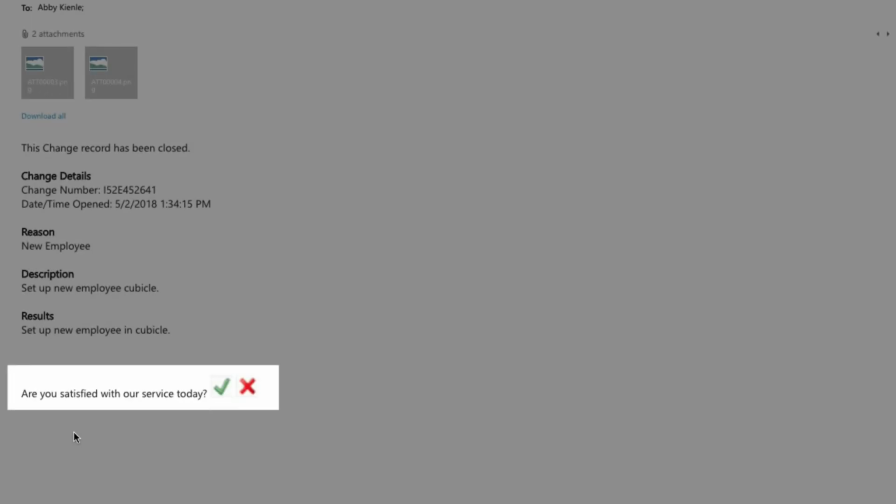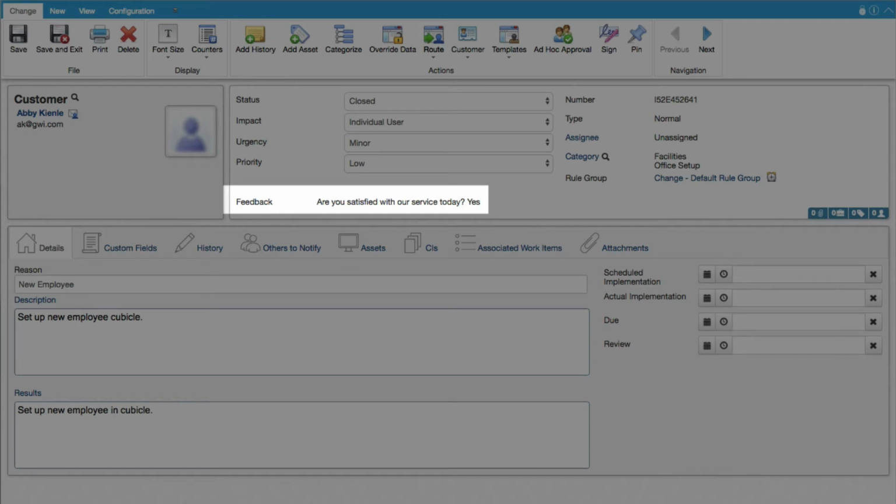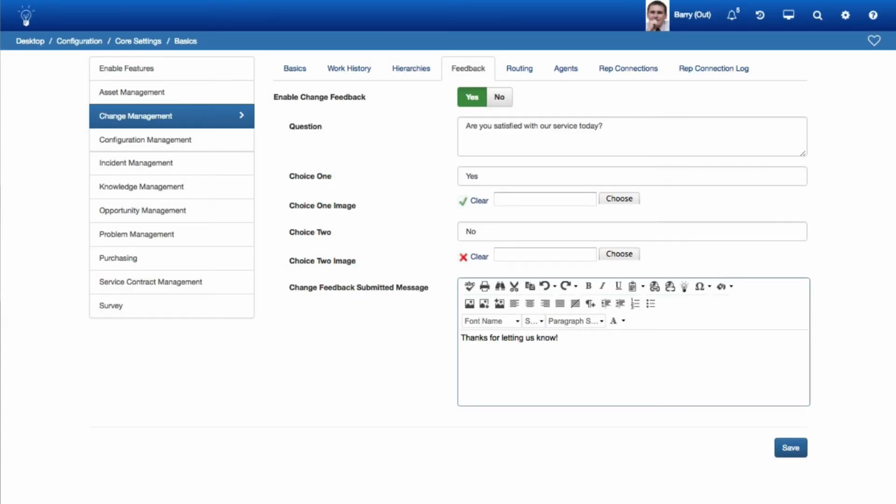You can include a single selection feedback survey with 2 response choice image links in a change notification. The feedback question and response will be included in the feedback field on the change. Configure the question, response choice text, optional images, and submission text in the Change Management Feature Basics screen.